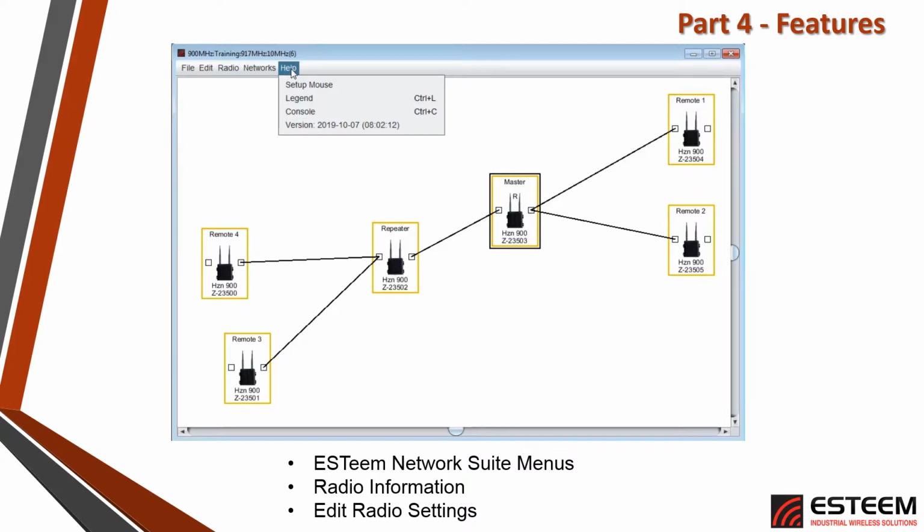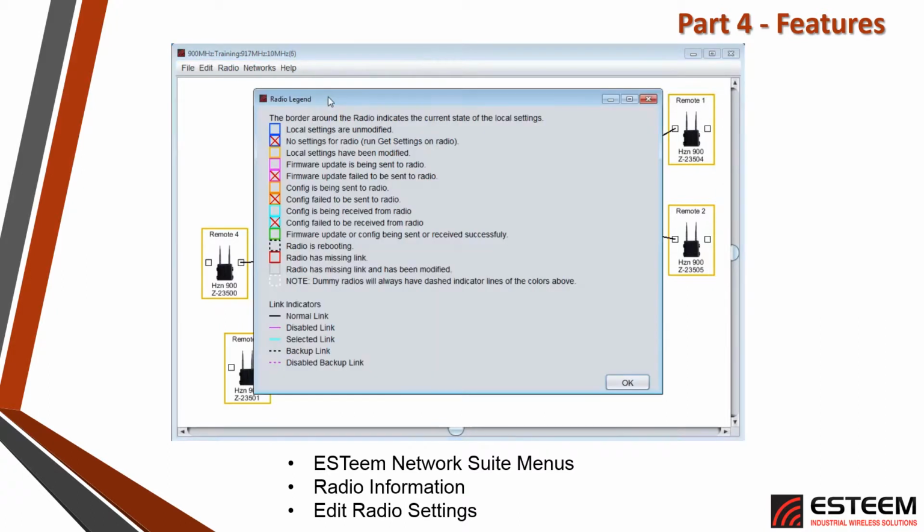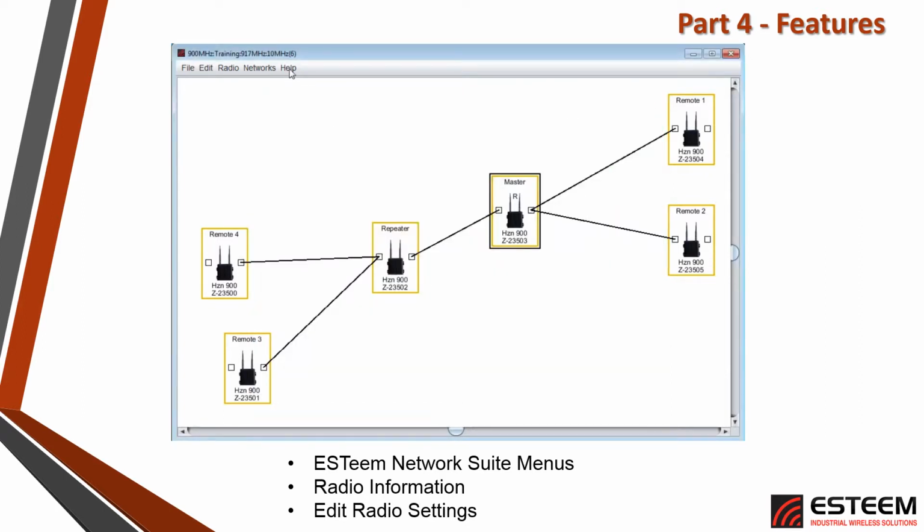Finally, one very helpful menu item is going to be the Help command. The legend was one of the most powerful features because it's going to give you an idea of what all the colored boxes mean and what that is telling us within the system. Okay? And that will cover everything within the menuing.